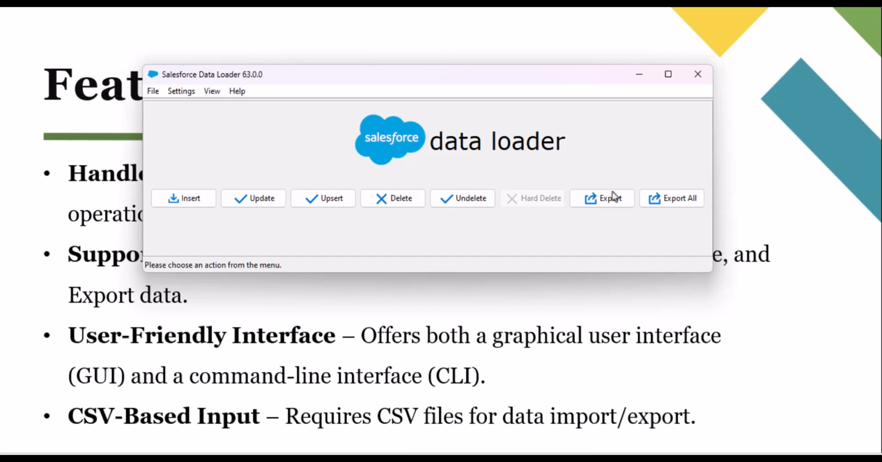After that, here we have export. Using this export operation, we can export all the records from a particular object to the external system. And then using export all, we can export all the standard and custom object records in our system. So these are the operations which we can perform using the data loader in Salesforce. Now in the upcoming videos, I will explain all these operations using scenarios, so that you will better understand the uses of these operations and how we can use them in the data loader to upload multiple records in the Salesforce org.